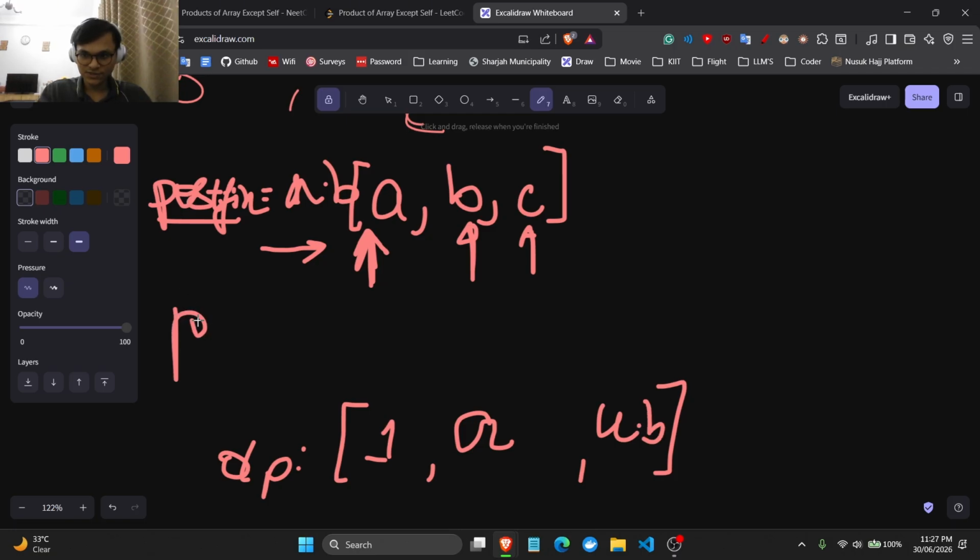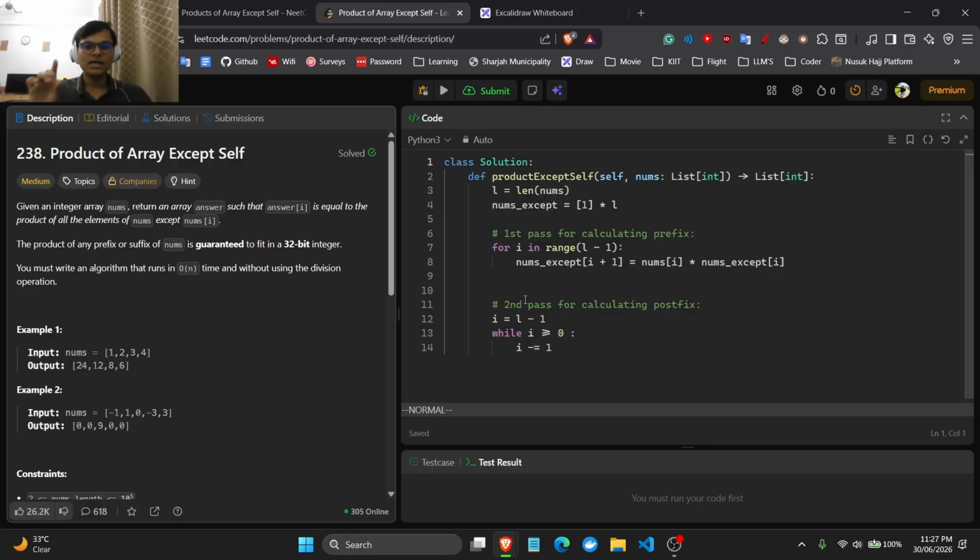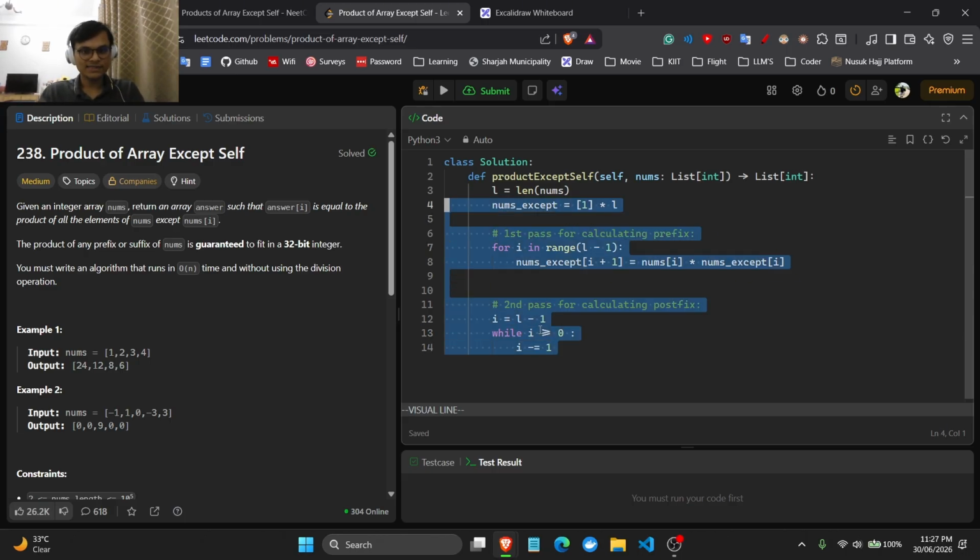Now that was the prefix, now we do the postfix. The postfix of C is 1, right? So we do nothing. We come over here, now the postfix of this is C, so we put C over here, and then the postfix becomes C into B, and so B into C will come. Now I don't know if you guys understood a lot from that, but let's code this up. You guys will understand exactly how this works.